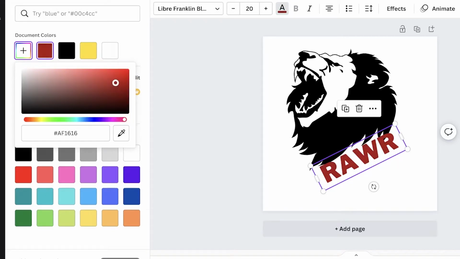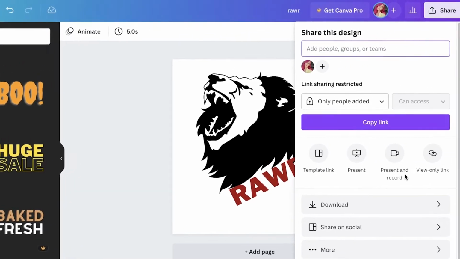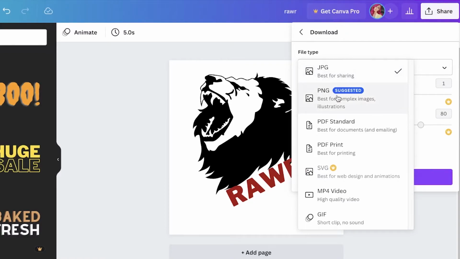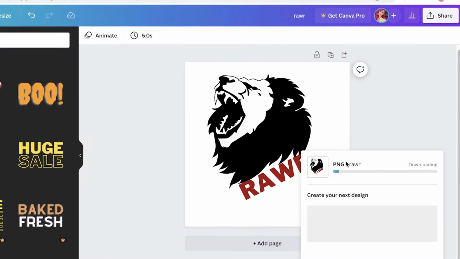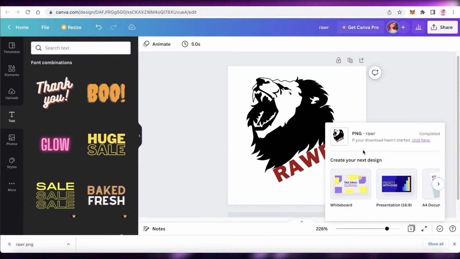So I'm going to go with a maroon color for this, like so, and then I can just click on share and click on download and download this as a PNG or JPEG, however you want. So you're going to click on download and now you can upload these stickers on Redbubble, and you can design a lot more complicated things and create entire sticker packs.